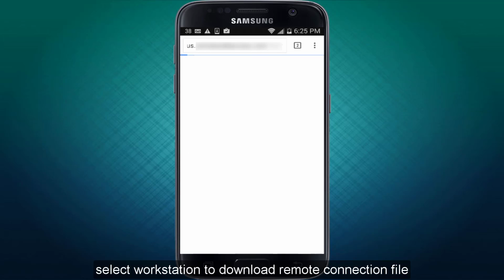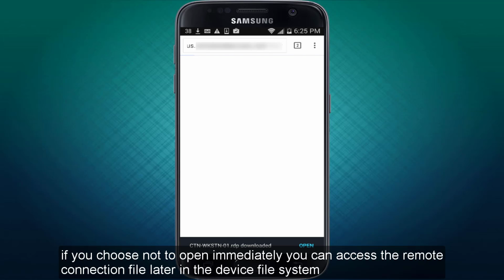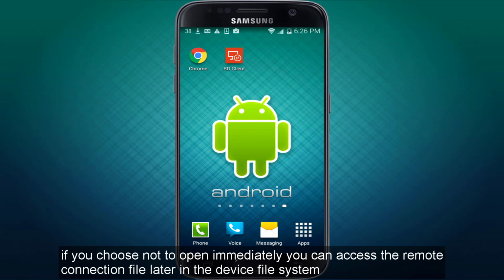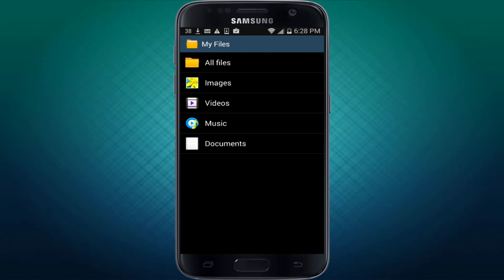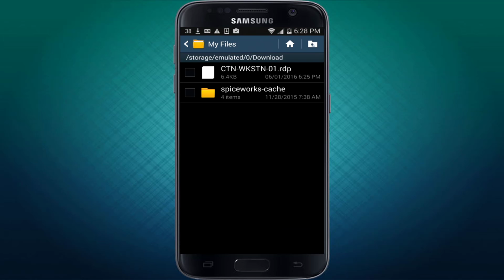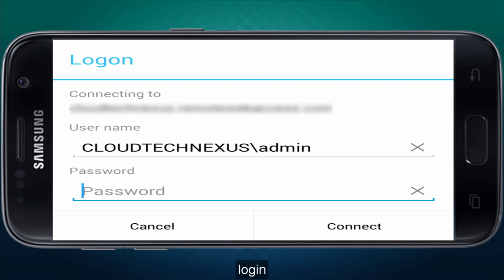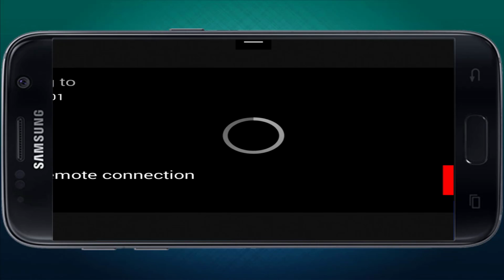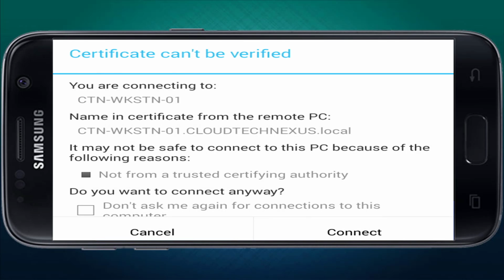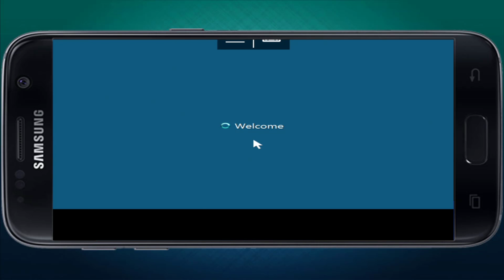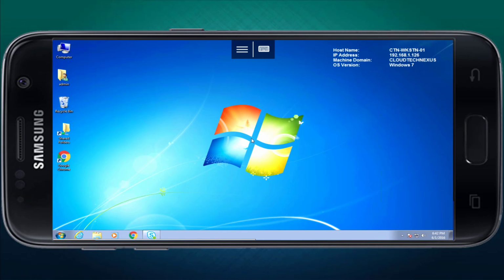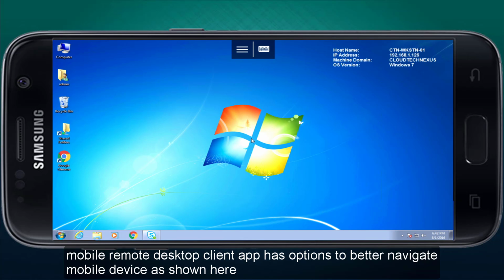Select Workstation to download remote connection file. If you choose not to open immediately, you can access the remote connection file later in the device file system. Log in. Mobile Remote Desktop Client app has options to better navigate mobile device as shown here.